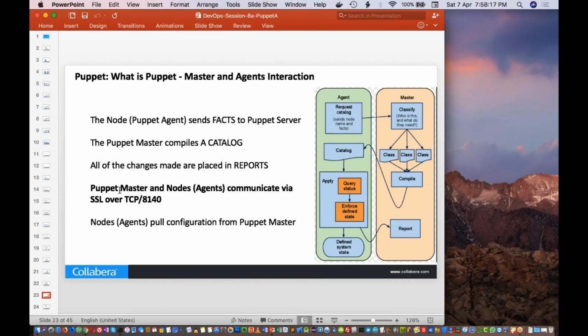Then one thing you have to keep in mind is that Puppet master and node communicate via SSL over TCP and port 8140. There is no SSH happening in the case of Puppet. There is no SSH required in the case of Puppet. All communication happens via SSL over TCP and port number 8140. So when you see the comments, this slide will be clear. So I hope I answered your questions, Reyes.